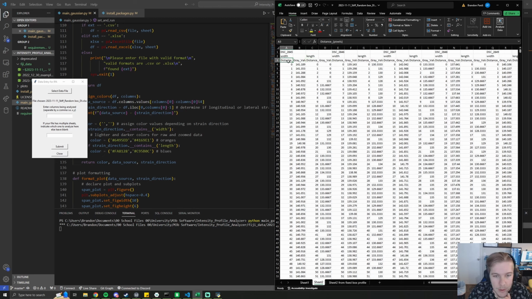So the distance is your X, the gray value is your Y, X, Y, X, Y, and so on. So we're going to just stick with columns 3 and 4 first. And then if your file has multiple sheets, as you can see down here, we have 3. We're looking at sheet 2 currently. If you only have the one sheet in your file, you don't need to put anything here. You can just leave it blank and it'll know that you only have the one sheet.